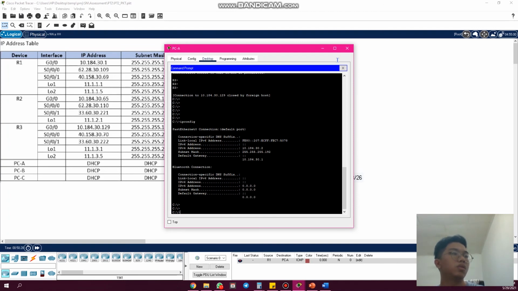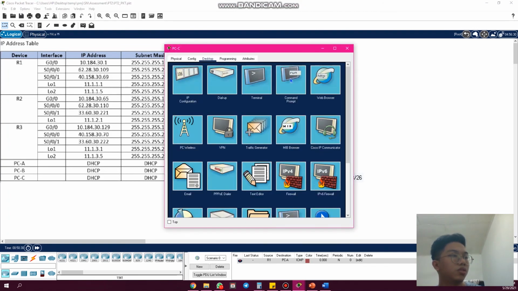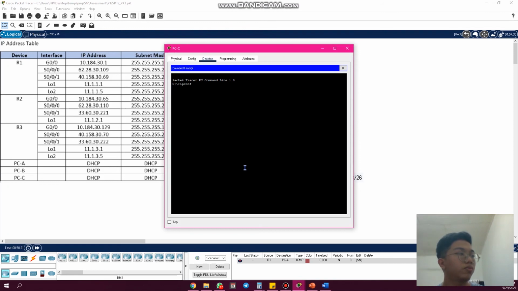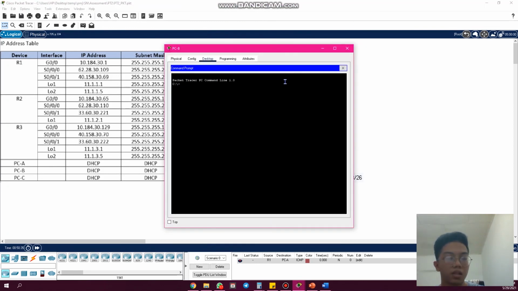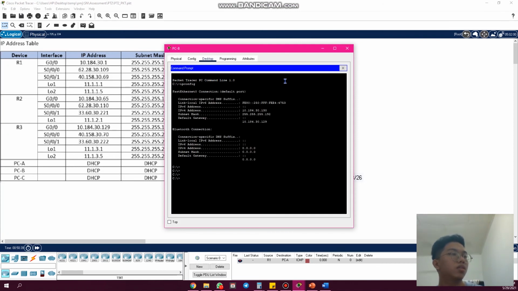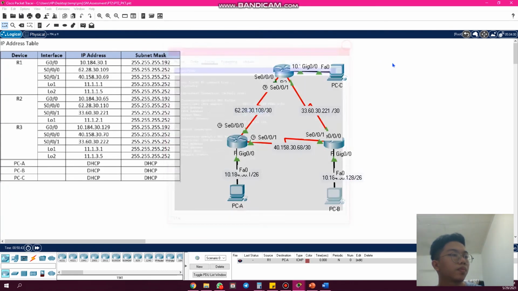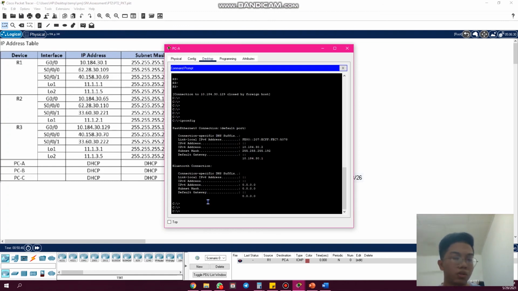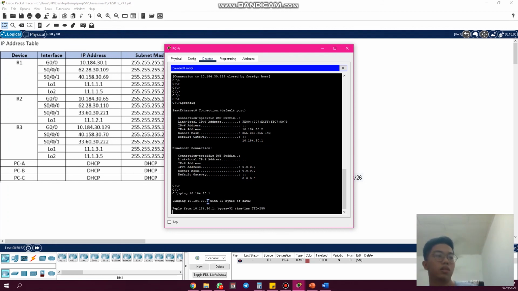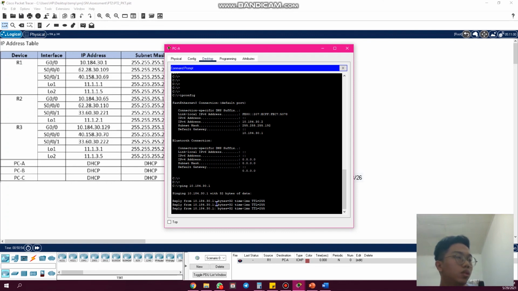Okay, so we do the same thing for PC3, ipconfig, then ipconfig. Okay, so we take the IP, then from PCA we ping the gateway first, 10.184.30.1. As you can see, the connectivity is successful.